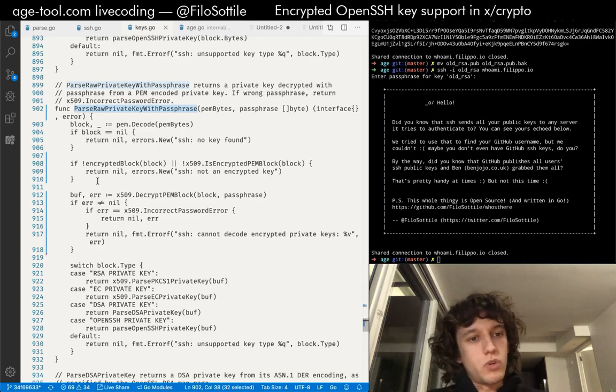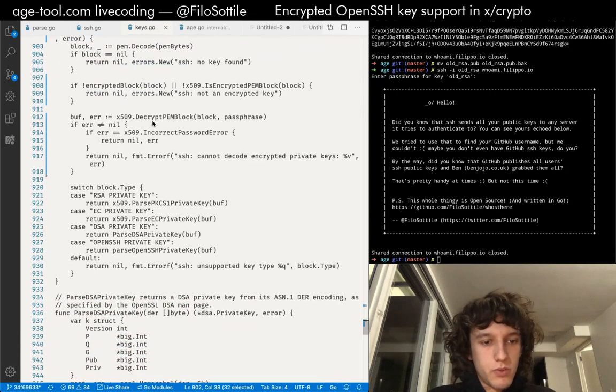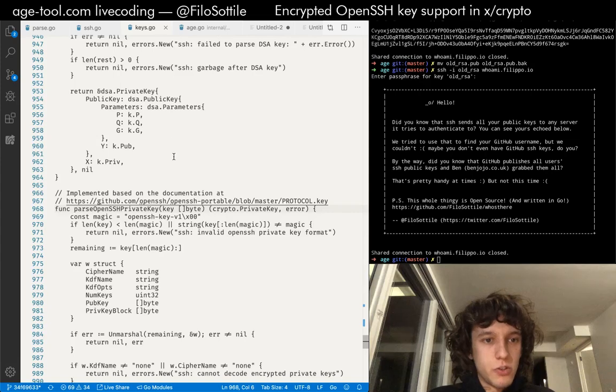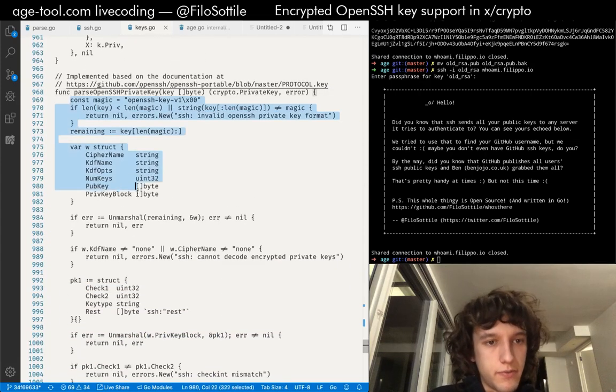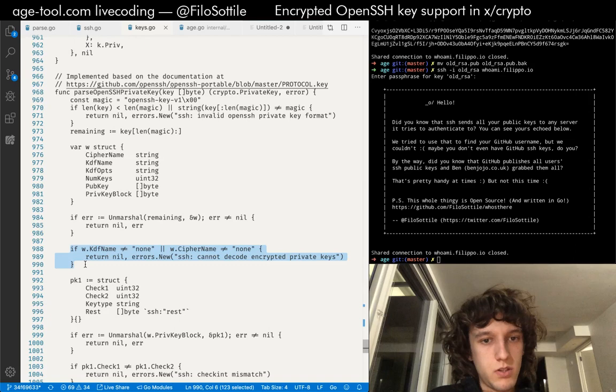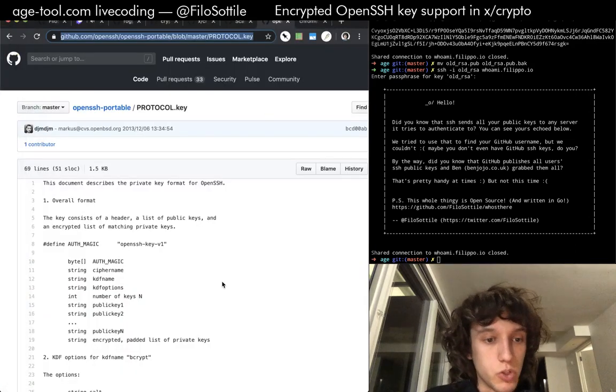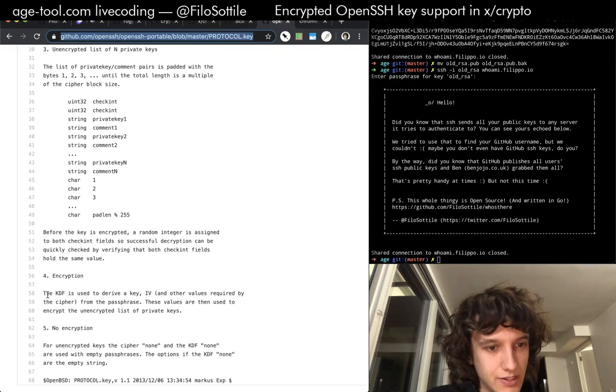Okay, so we want to reuse as much code as possible from the Parse OpenSSH private key stuff. Like all this stuff, it should all be reused. Except this part. I think we can make it just take a function. Well, first we have to read up about the KDFs, which I didn't see explained. The KDF is used to derive a key. Okay.